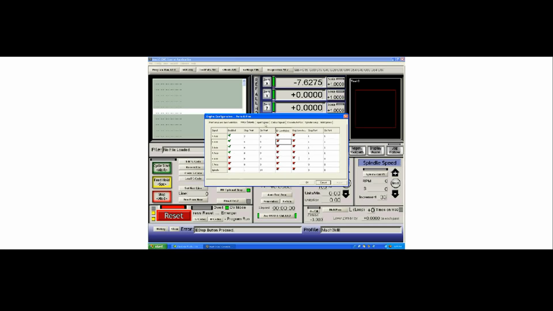Under input signals, for a basic setup when we're starting up, you don't want things interfering, so turn them all off with the exception of e-stop, which you cannot turn off. E-stop you can set to port 0 if you don't want it to affect you. Otherwise, set it to port 1, pin 17 would be fairly typical.